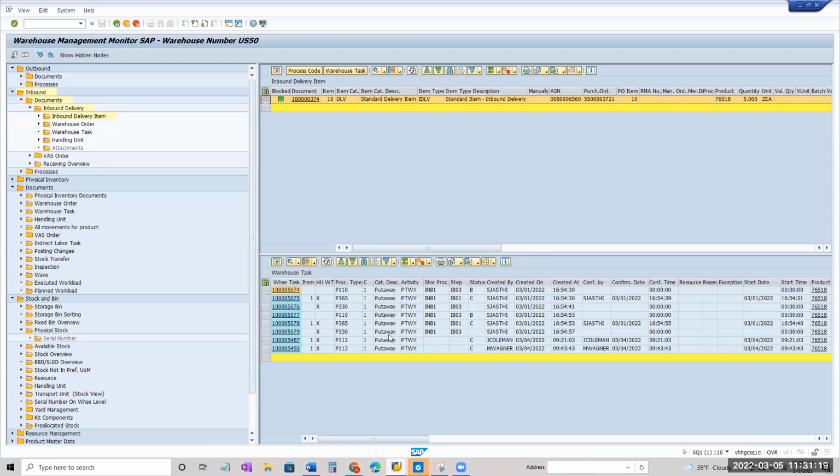In such cases where the rules are not met, it is going to skip. But if the rules are met and the destination data is not properly maintained, then it is going to give you the error message in the SMQ2 and then it is going to stop.